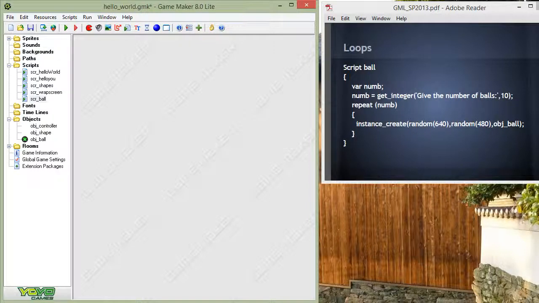Welcome back as we continue our introduction to GML, the scripting language that's built into GameMaker. As we continue our lesson, we're going to talk first about the use of loops in GameMaker.